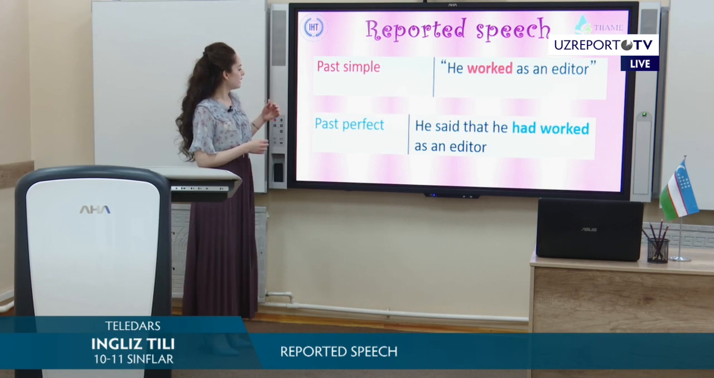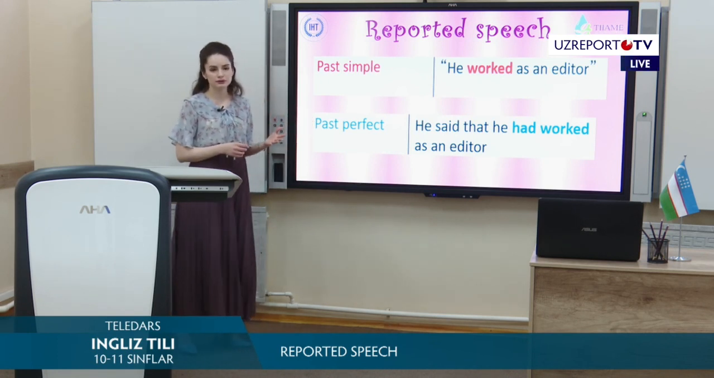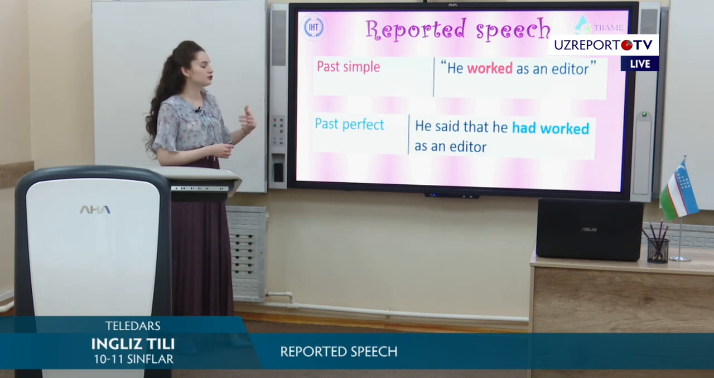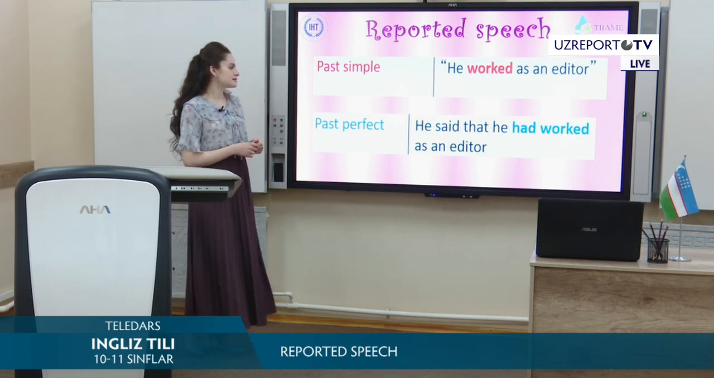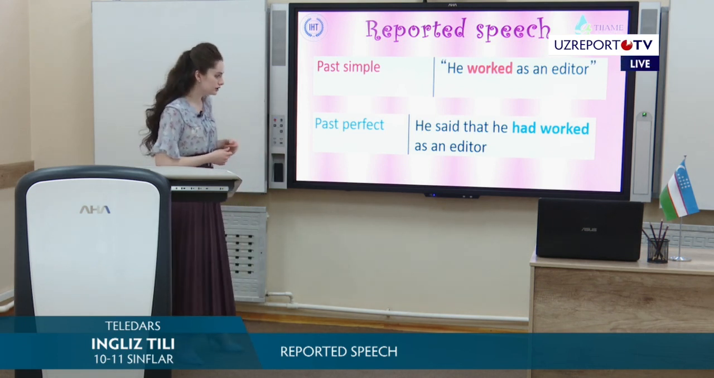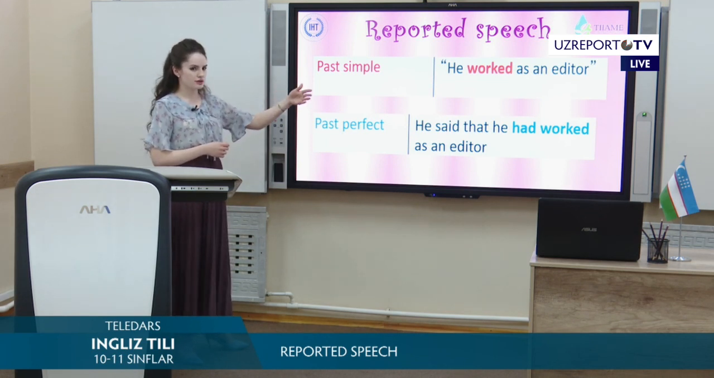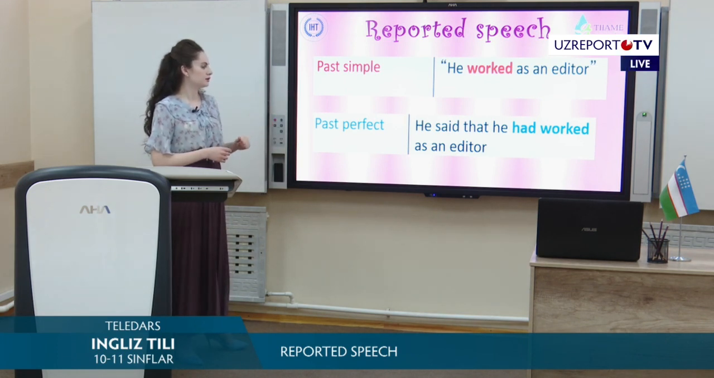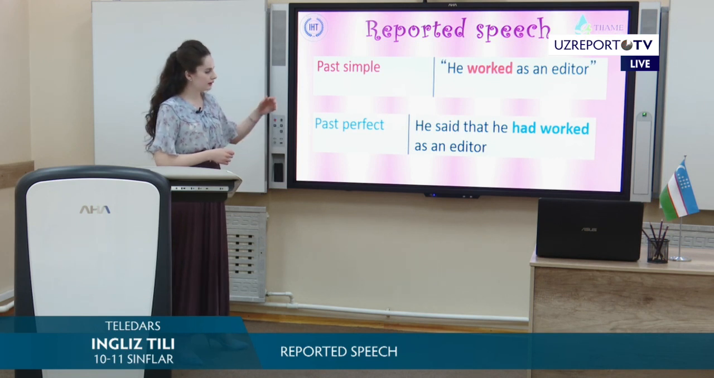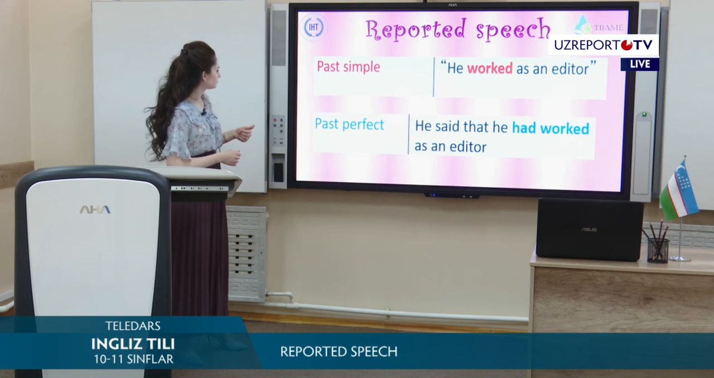Well, let's come back. We'll transform to past perfect. I have already told you about this rule, about usage of this tense. So please, he has said that he had worked as an editor. So again, two actions. One of them finished earlier than another action in the past. So had worked, finished earlier, he said a little bit later.